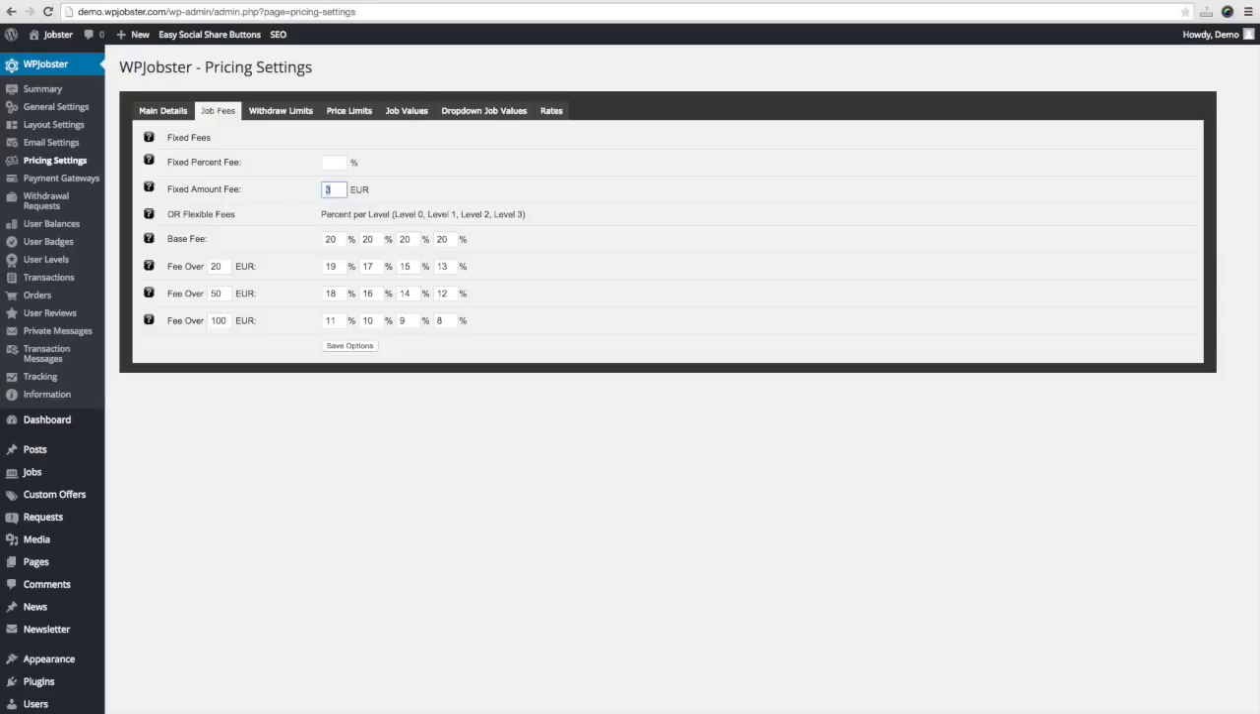Or you can set a flexible fee structure, which means the system will take into account the amount as well as the level of the user, and depending on those two conditions, the commission will be as follows. For example, the base fee for level 0 users and up to €20 will be 20%. Then for amounts of €20 and up, for level 0, it will be 19%. For level 1, it will be 17%. For level 2, it will be 15%. And for level 3 or top rated seller, it will be 13%.